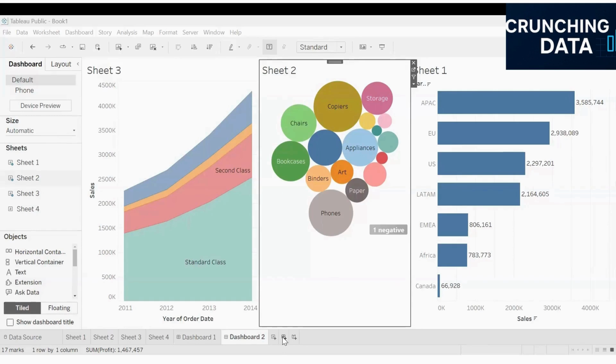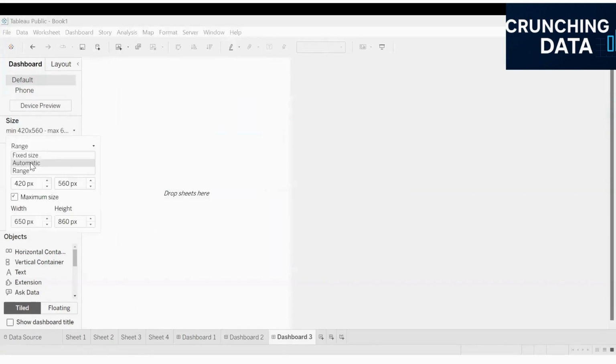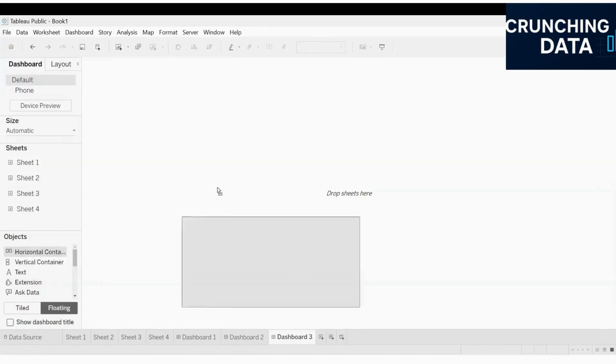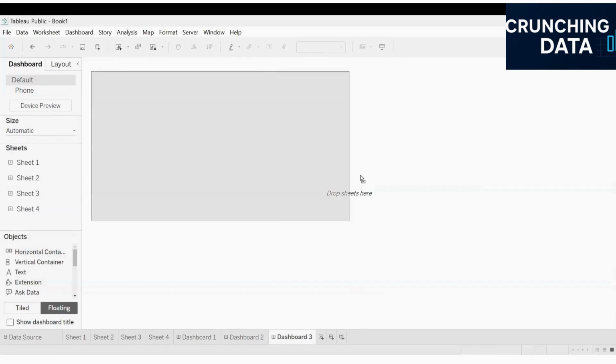So let's say I'm creating a new dashboard again, and I'm changing the size to automatic. This time I'm dropping this horizontal container over here, but instead of the tile option, I'm choosing this floating option. I'll drag and drop this over here. Now you can see it is only acquiring a specific area.